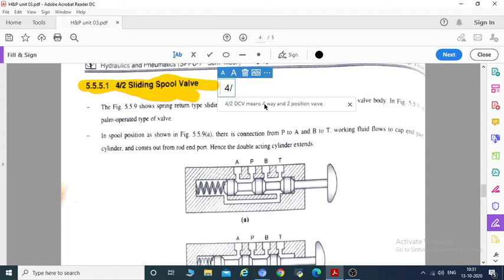4 by 2 direction control valve means it is having 4 ways and 2 positions.